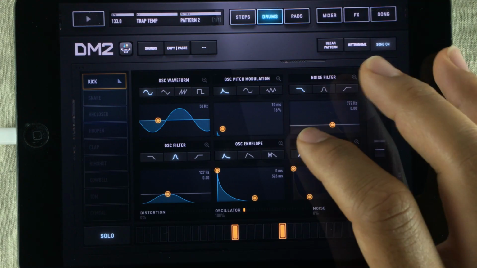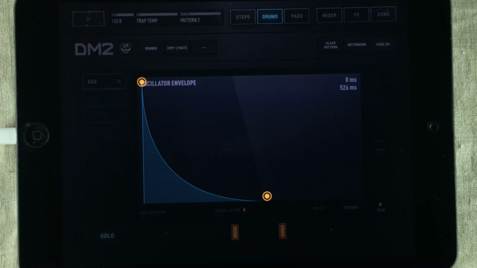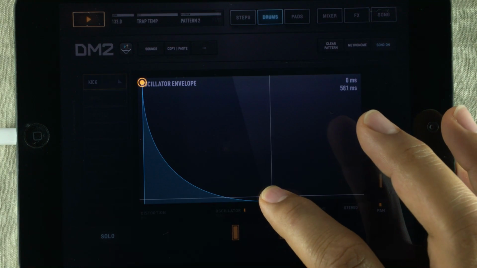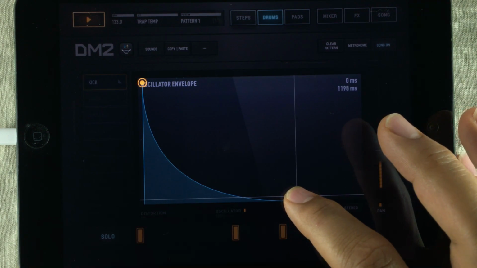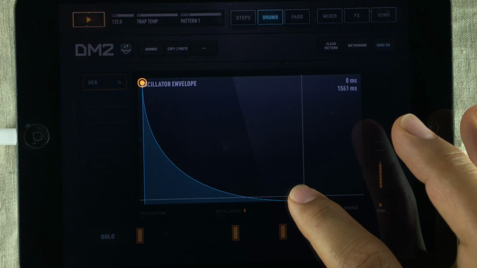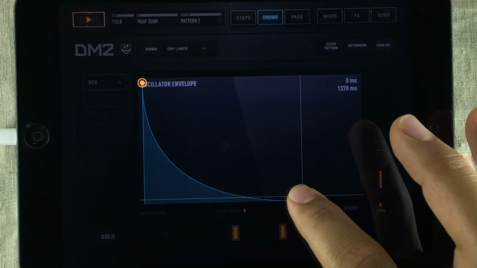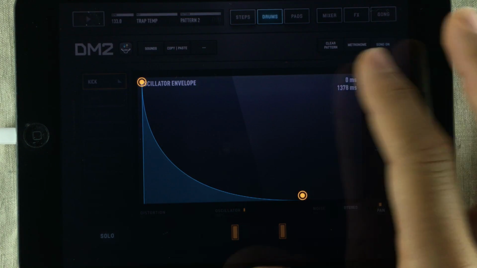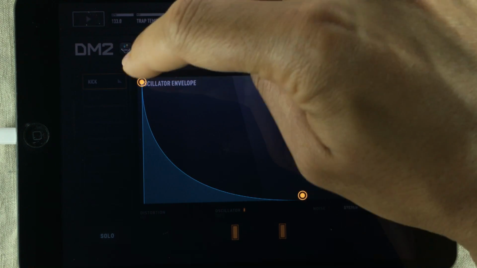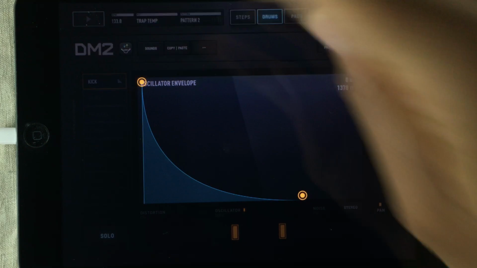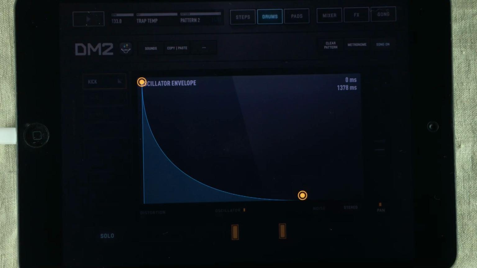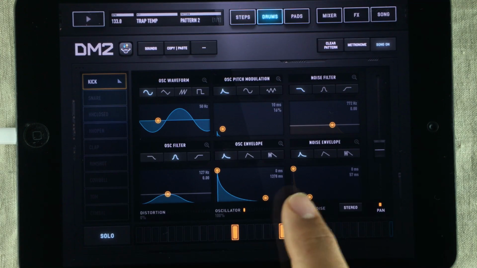Now next we need to tweak the oscillator envelope. We need a long tail and you're gonna hear why. So around 1400 milliseconds, and we want to keep the attack right at the beginning, so 0 milliseconds for the attack.